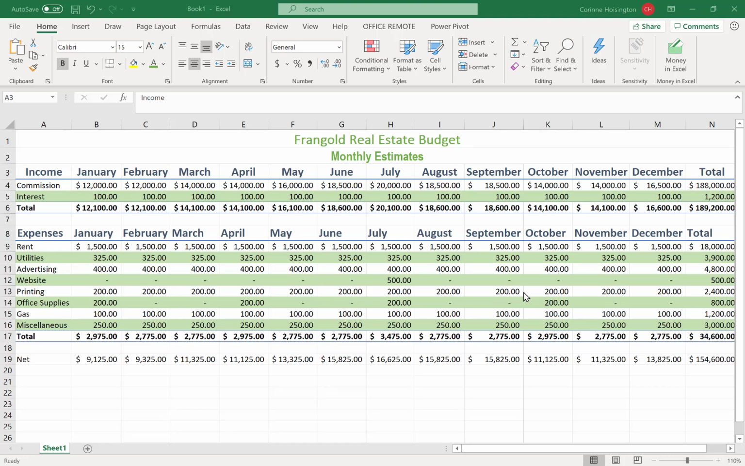Hey, now for something fun. Let's add a pie chart. And I don't know about you, but when I learned to make a pie chart in elementary school, it was a pain. You had to draw it with a protractor. It was a lot of work. A lot easier in Excel.